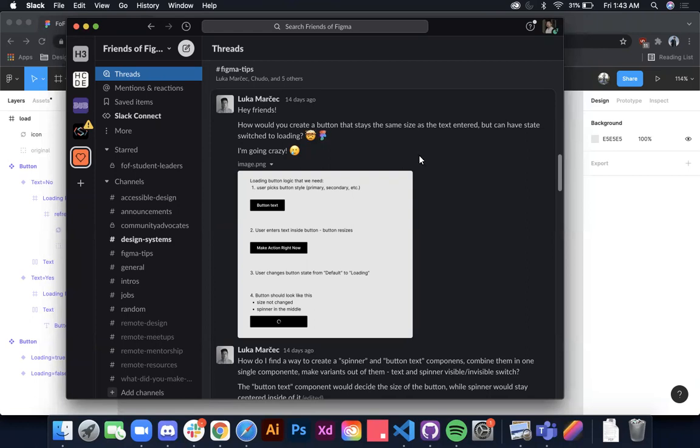He says, "Hey friends, how would you create a button that stays the same size as the text entered, but can have state switch to loading? I'm going crazy." So he also provides this image.